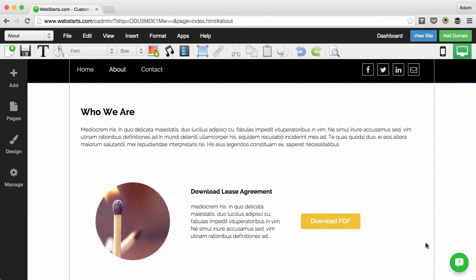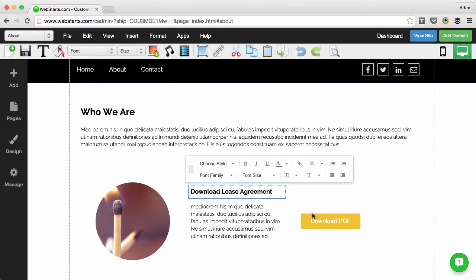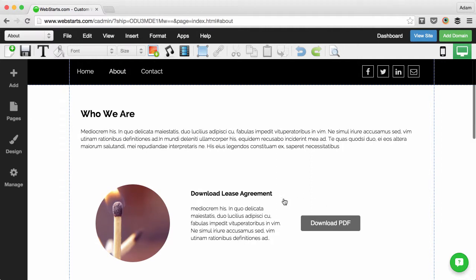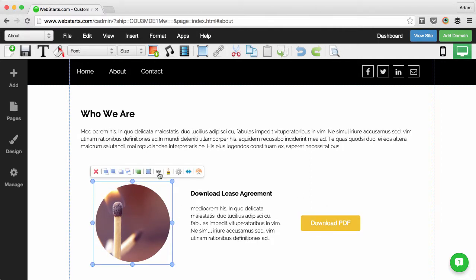You can let people download PDF documents from your website using WebStarts. To do this, just click on an image, click on your text or a button, and then create a link from the button to the PDF document. Let me show you how I do this, starting with the image.